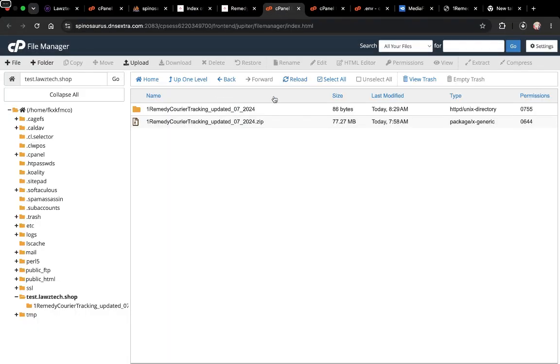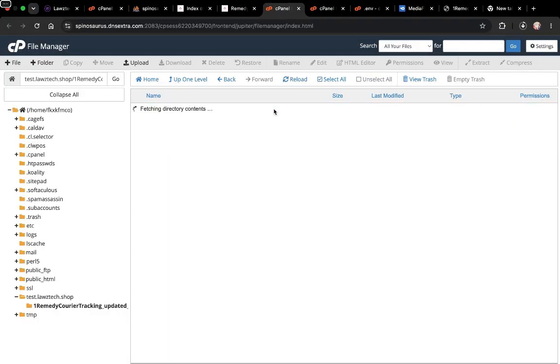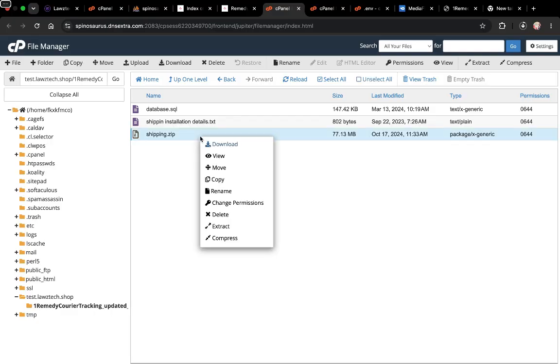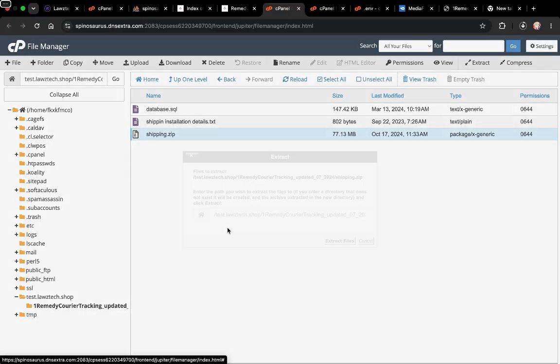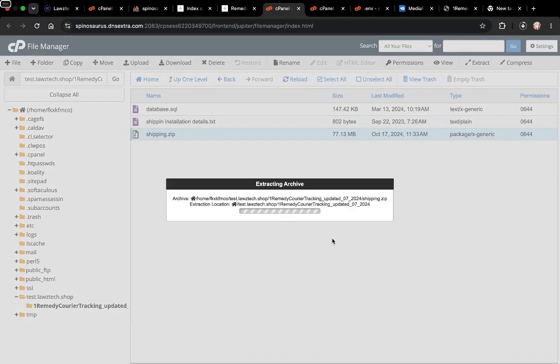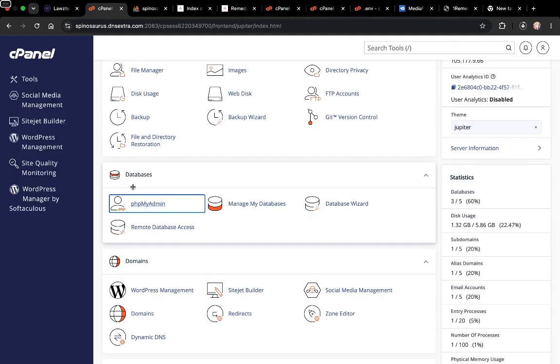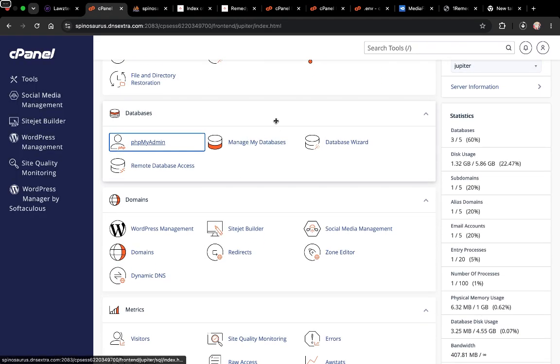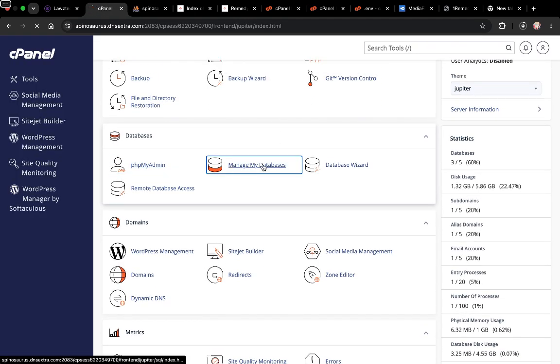So I'm taking you guys back. I'll make sure everything is done perfectly. So let me open the file so you can see here. Extract this zip. It's extracting. Before then, let me take you guys to where you can set your database.